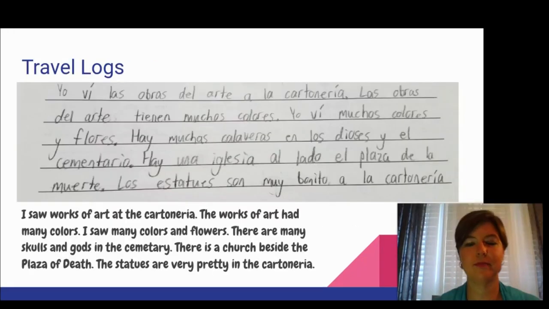Another easy assignment is to have students keep a travel log. They can explore an image at the start of each class and then write freely about what they saw. Here's an example of something that a level one student wrote after visiting a cartoneria and cemetery in Mexico City during Day of the Dead. Exploring new places is a fun way to get your students writing.